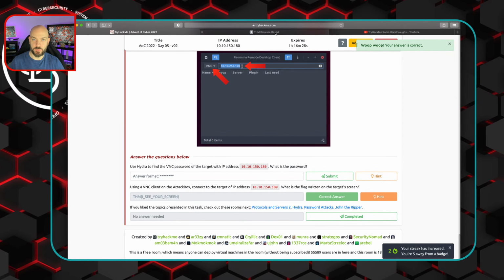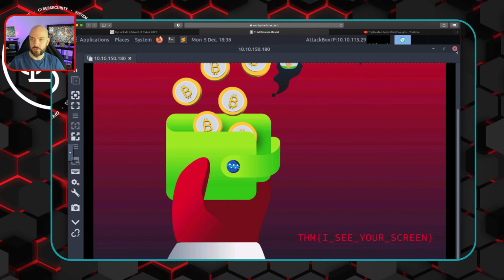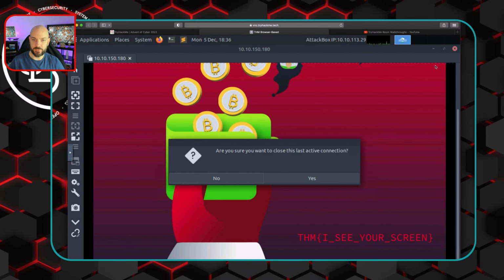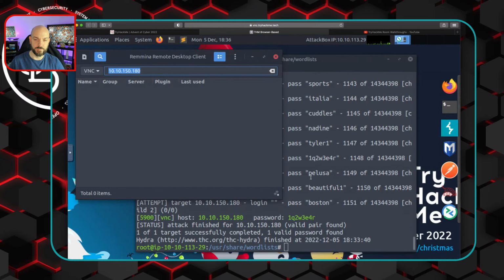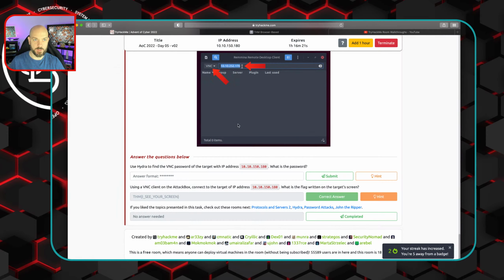Okay, and then that password was, we can close out of that. Yes. $1Q2W3E4R. So a nice little pattern password.